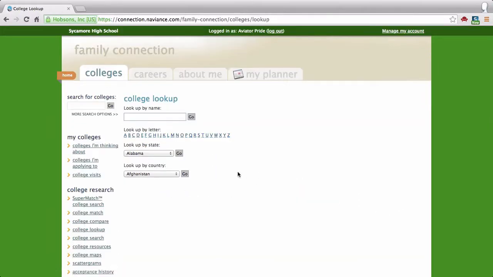College lookup. This is going to be simply just looking up colleges, another way to search, just like that side search bar.